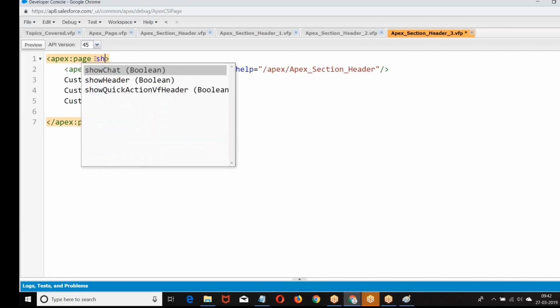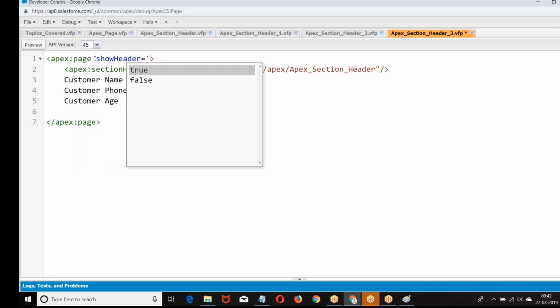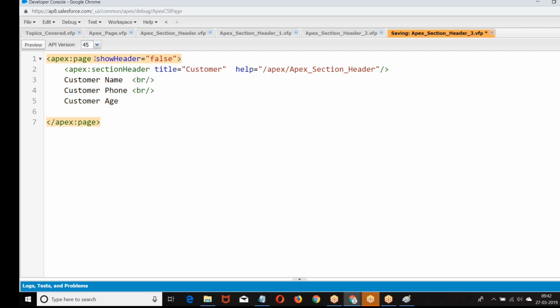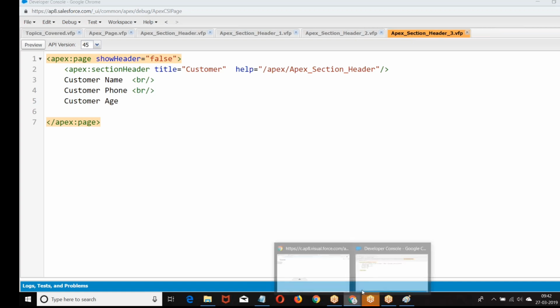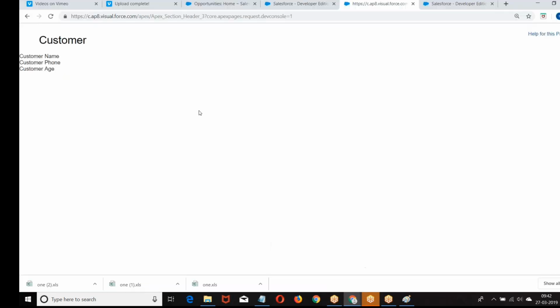Now, we had a property called show header. When you say show header equal to false, don't give me the look and feel of Salesforce. When you say that, obviously, everything will be lost. Now you're not getting the Salesforce standard look and feel. That is the reason the image will be lost. I don't want the header properties of Salesforce. That is the reason I'm losing my image.